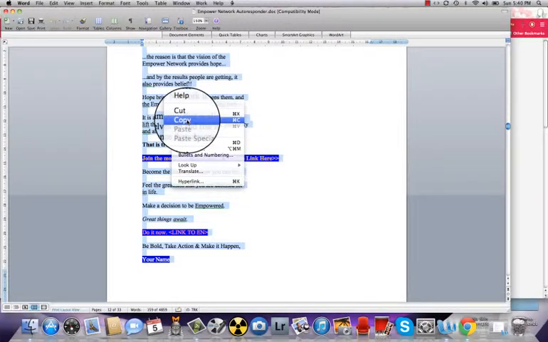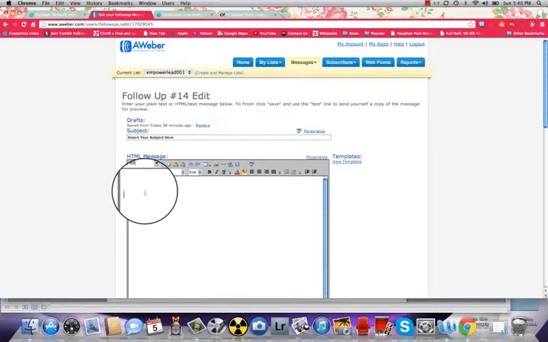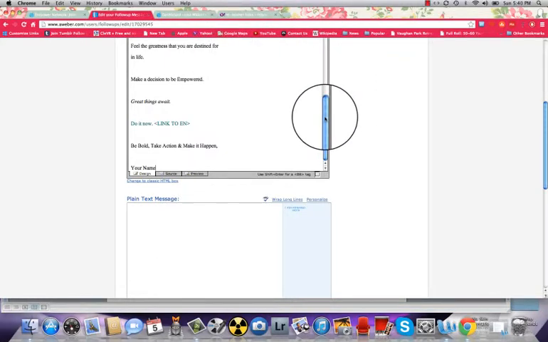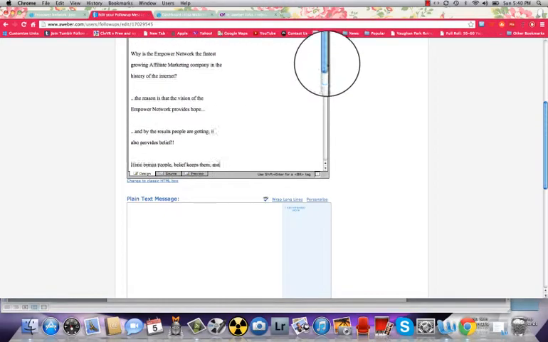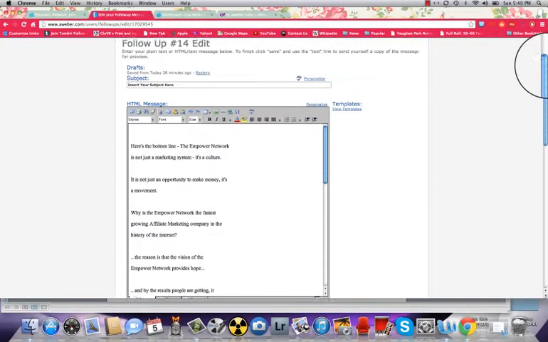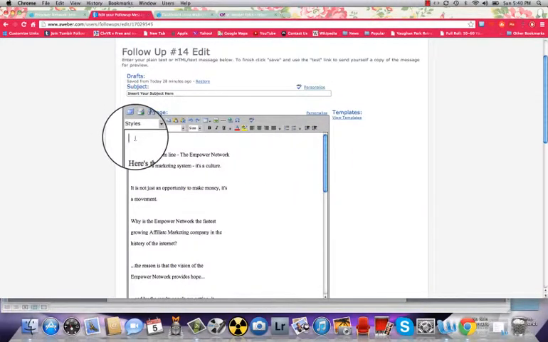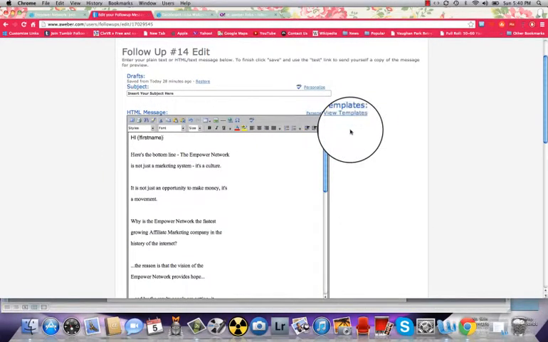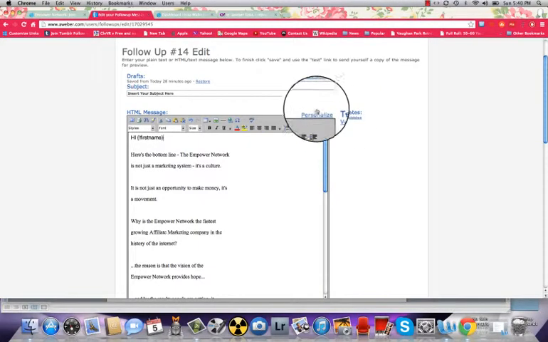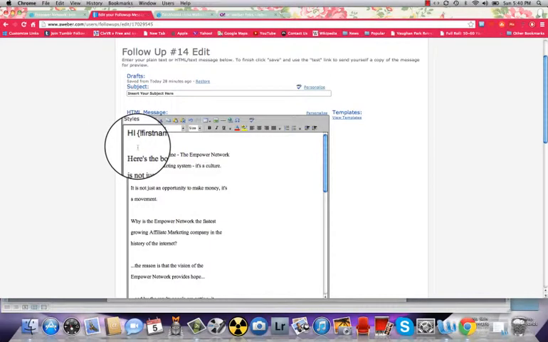So I'm just going to copy the body of that email, and I'm just going to come in here and paste that into the editor. I also like to just personalize it a little bit at the top by just sort of saying hello or hi, that type of thing, and personalize it just with their name. So you can just go up to personalize here on the right hand side, and you will see that's a slightly different font, so I can come and fix that up.